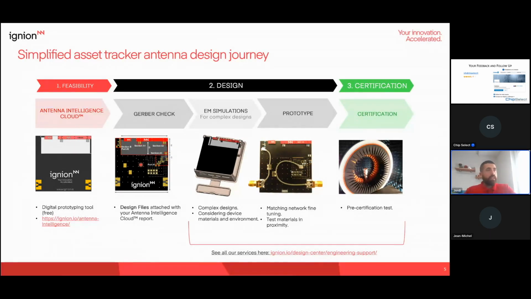Then we jump to the prototype stage. From simulations to manufacturing, there are always differences between the simulation world and the real world, so matching network fine-tuning is needed. You know that the virtual antenna technology consists of 3 elements. The matching circuit, most likely for complex designs or multiple radio designs, will need to be fine-tuned. The topology does not need to be changed because it will be the same, but maybe the bill of materials needs to be fine-tuned a bit. Also, we recommend considering the materials in proximity to test the performance in the final environment.